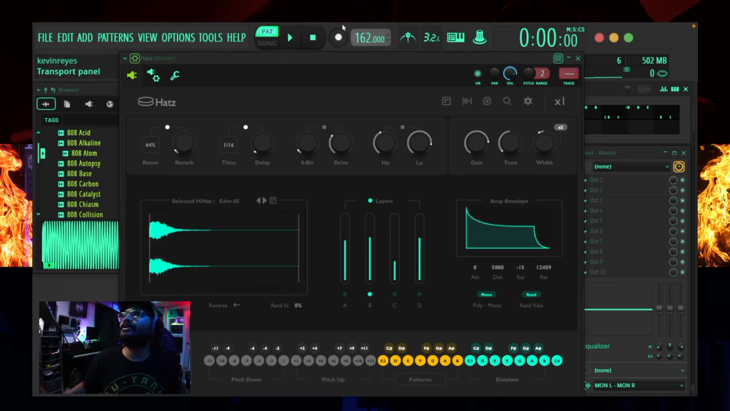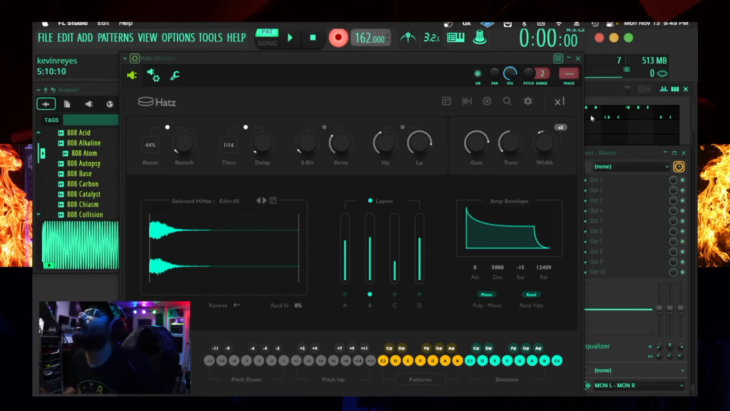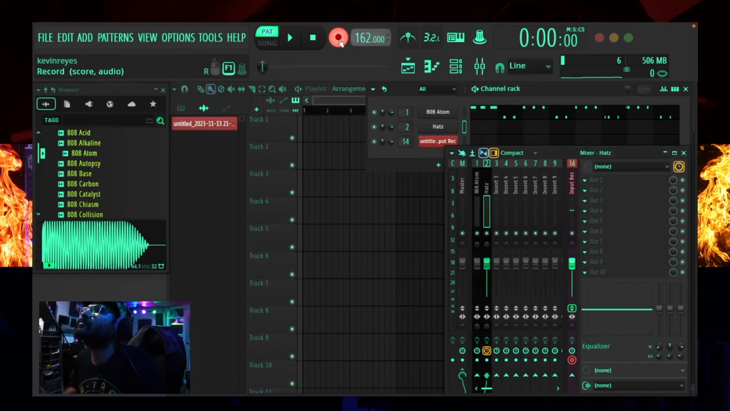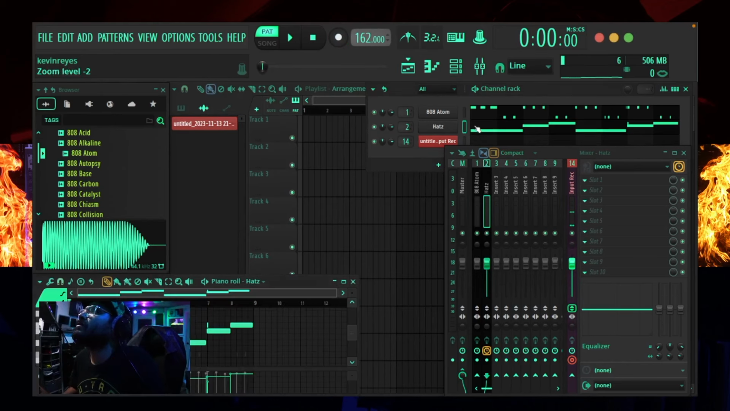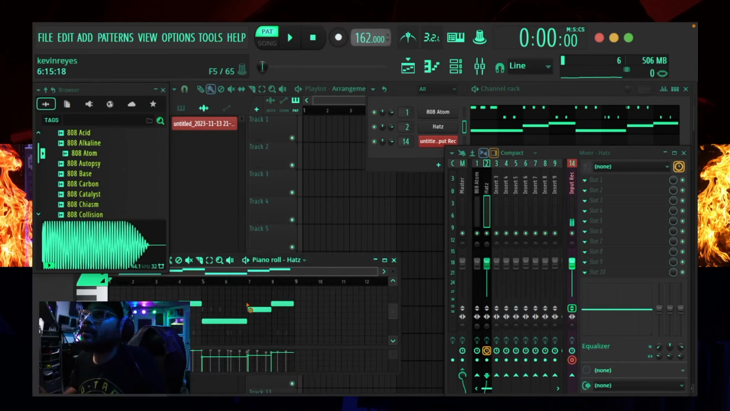Okay, so I hear something I want to play with. Let's see that. Okay, I like that pattern. I'm gonna send this to a track. See what that sounds like right here. I could go ahead and quantize this by selecting all, Alt Q.